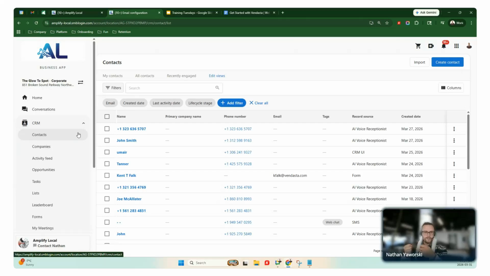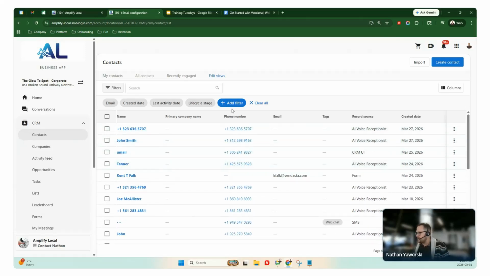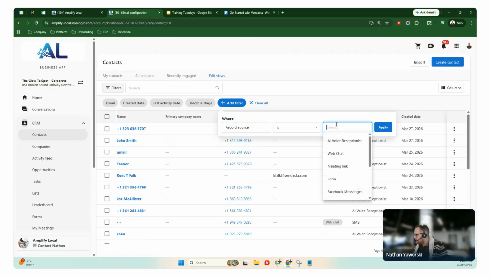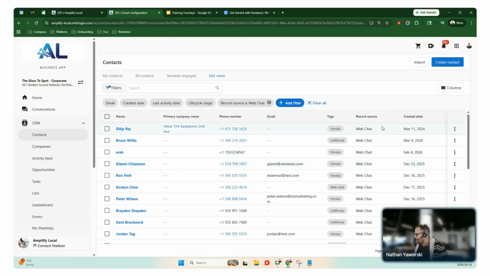They may not be able to reach out right away to connect with them. They want to maybe start them on an email drip campaign when those leads come in. So in order to do that, first you have to make sure that they've had a lead come in from the web chat. Easy way to do that is to just go add filter. We're going to say record source is web chat. And as long as they've got one person who came in from the web chat, that record source exists in the CRM. So we'll be able to build a trigger for our automation around that.